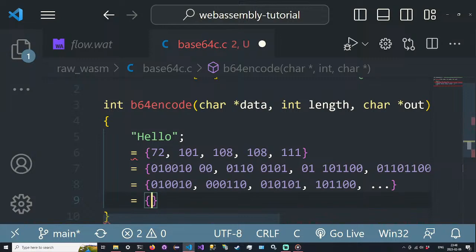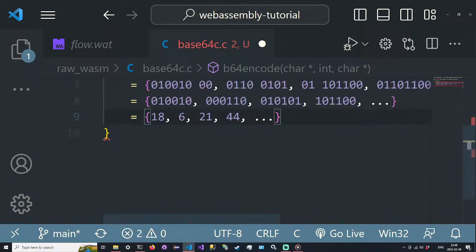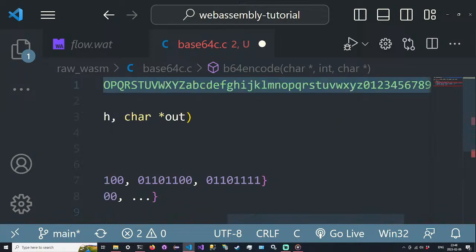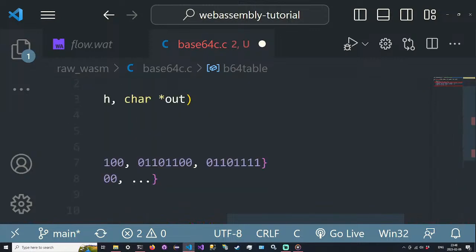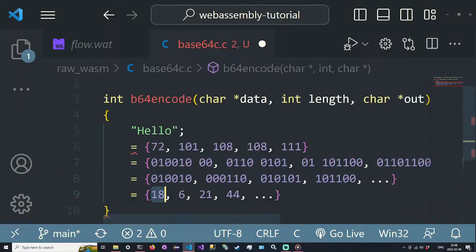0b010010, 0b000110, 0b010101, 0b101100. Alright, so these map to 18, 6, 21, 44. And then we now use these numbers as indices into this little table here. And whatever character we find at index 18 maps to this first character. And so we take groups of 6 bits and we pad with zeros until we're done.